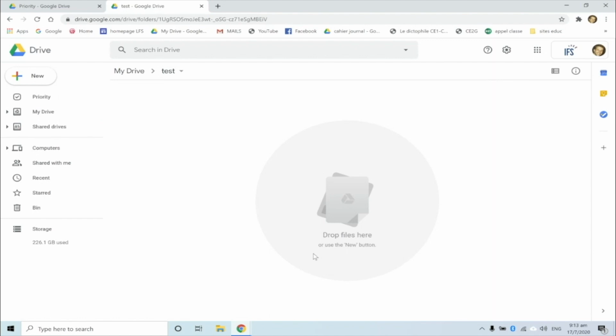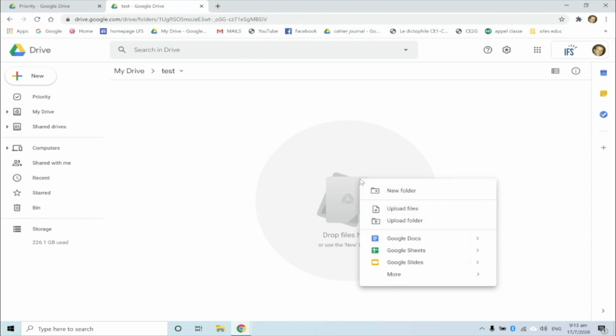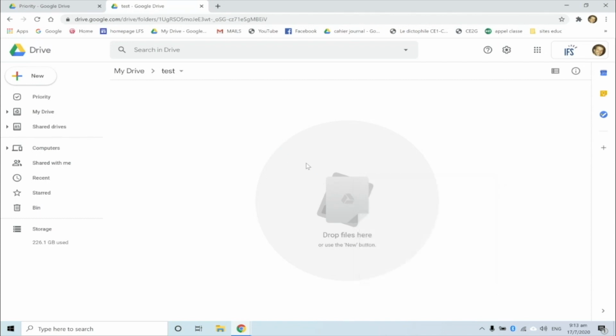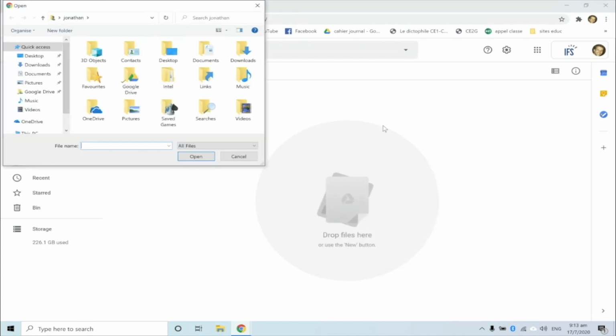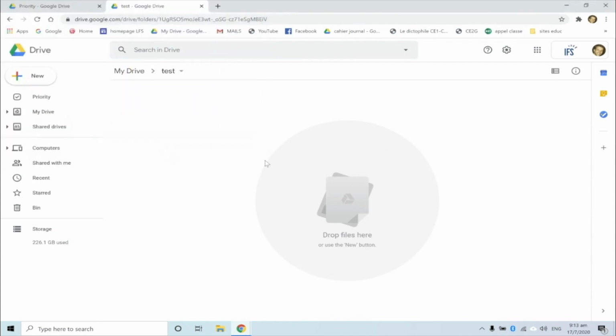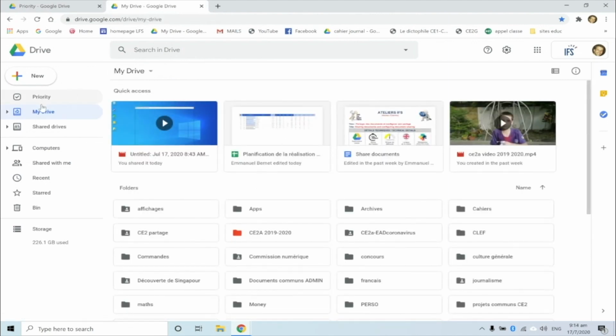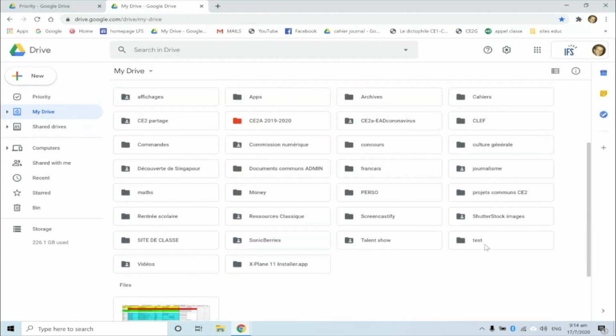Now a few options to add some documents in here. I can just right click and upload some files. For those who don't know, to upload some files means I'm going to copy some documents from my computer and put them online in this specific folder. I'm not going to do it, but basically upload files or upload a folder. I find a document, I press open, and it's going to make a copy here. Okay, so I just created a folder. I go back to my drive. It's here.